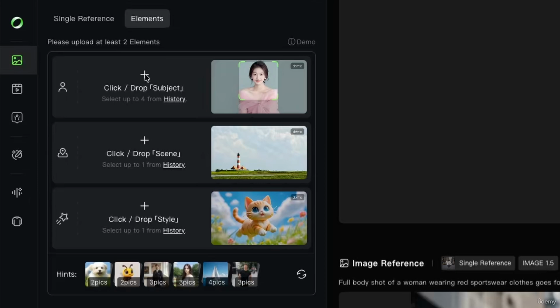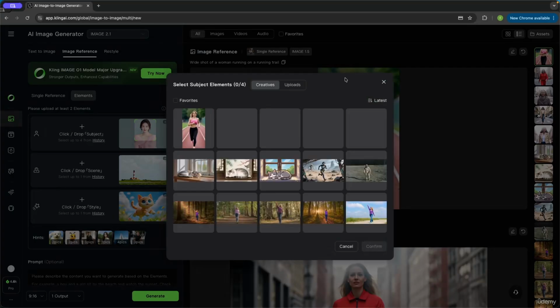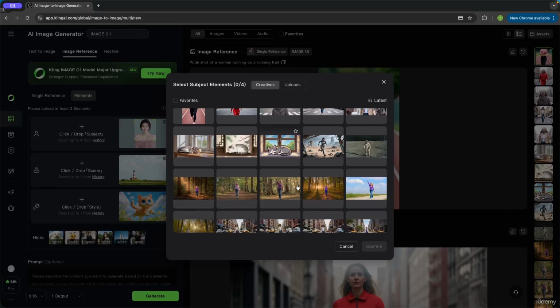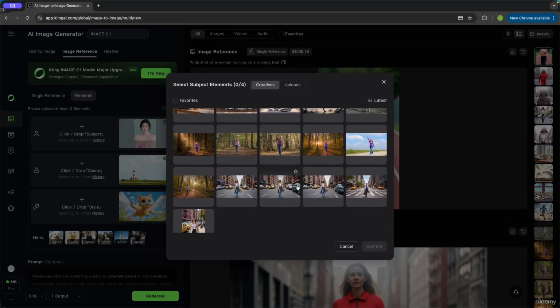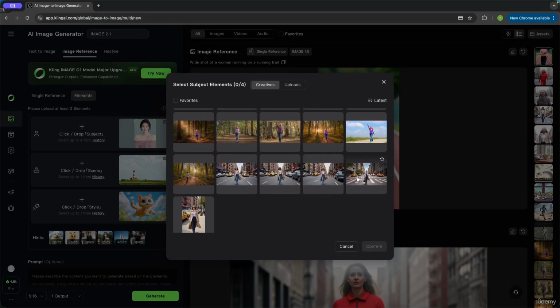And it makes complete sense. You want 1 single scene, and then you want to put subjects on that scene. You can, of course, upload the subject, or you can just select from history. Since we have a few, I'm going to be doing the history. I'm going to select that one. Let me find the woman I like. Maybe I'm going to use this one.